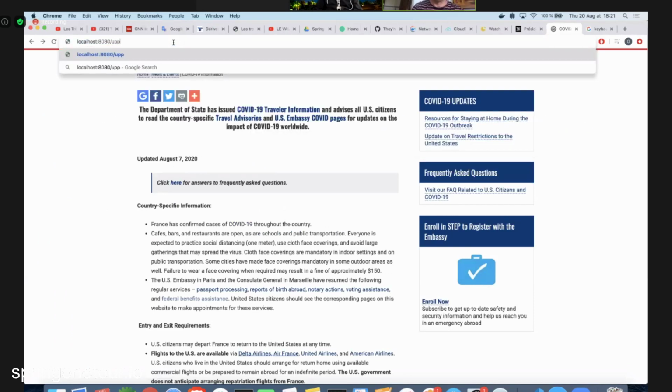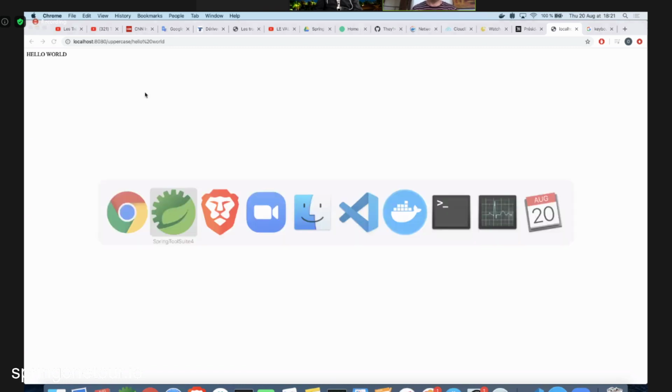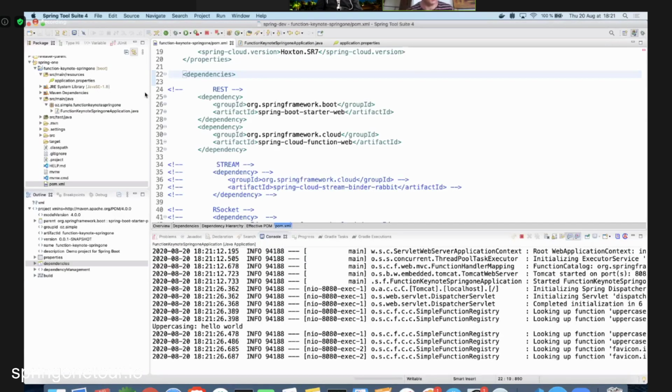Localhost, uppercase, hello world. And we got ourselves uppercase hello world. So uppercase became the name of the function, and hello world became the payload that I'm sending. So again, could be get, could be post, depending on the style of the function. So we support suppliers, functions, consumers, and so on. Again, some of the details are available in documentation. I mean, most of the details are available in documentation.